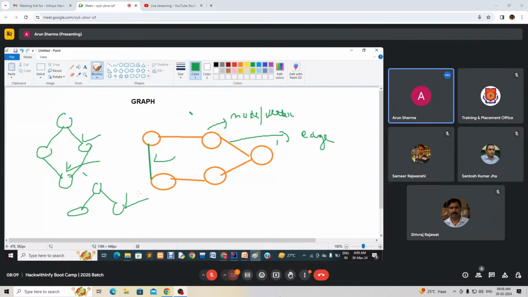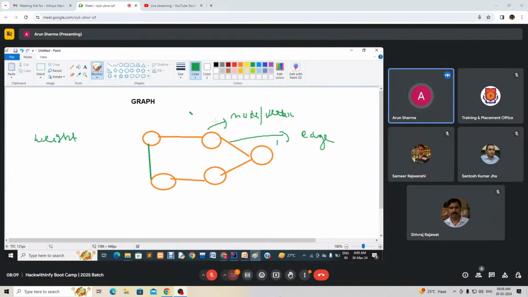One more thing we used to see is weight. Weight is the weight given to the edge, basically. For example, I have given this edge a weight of 5, then 10, 15, 20, 35, and so on, right? So this is called a weighted graph. Why weighted graph? Because each and every edge is given some weight.